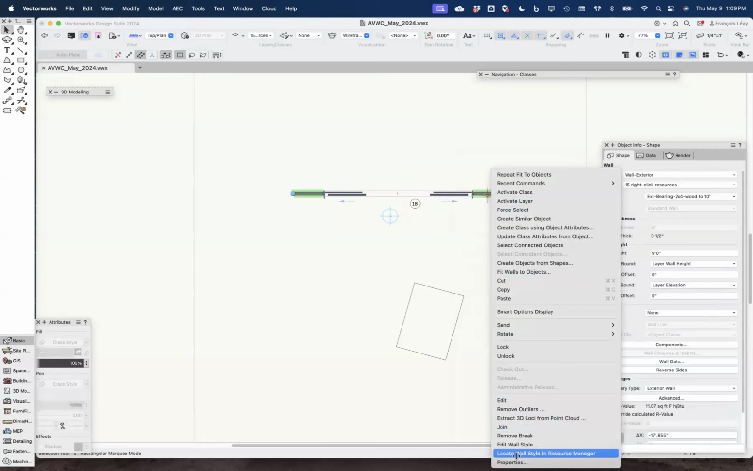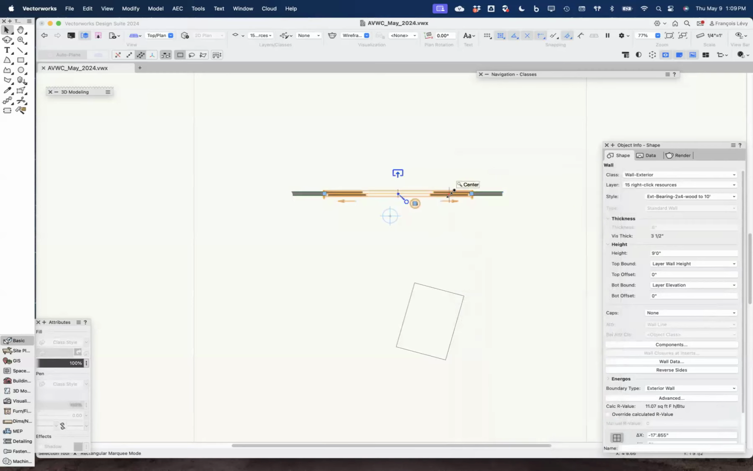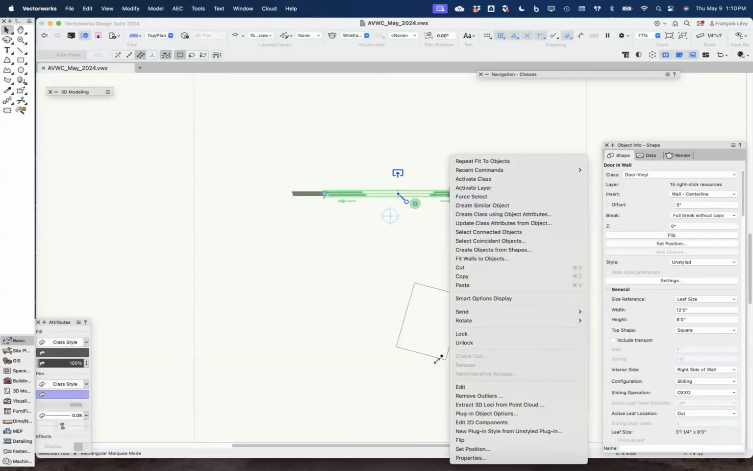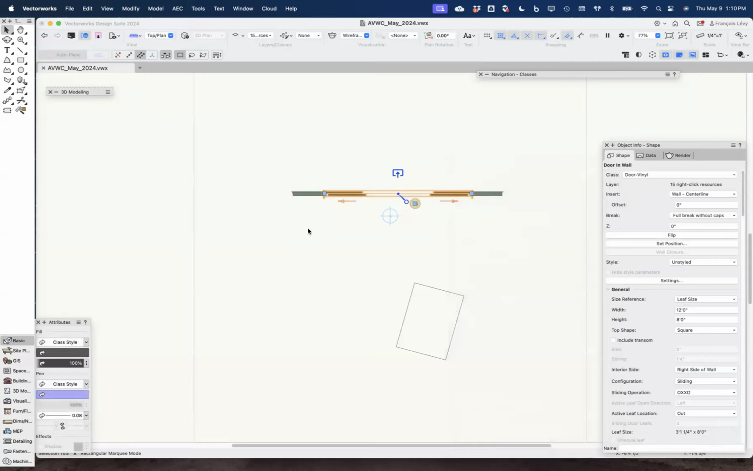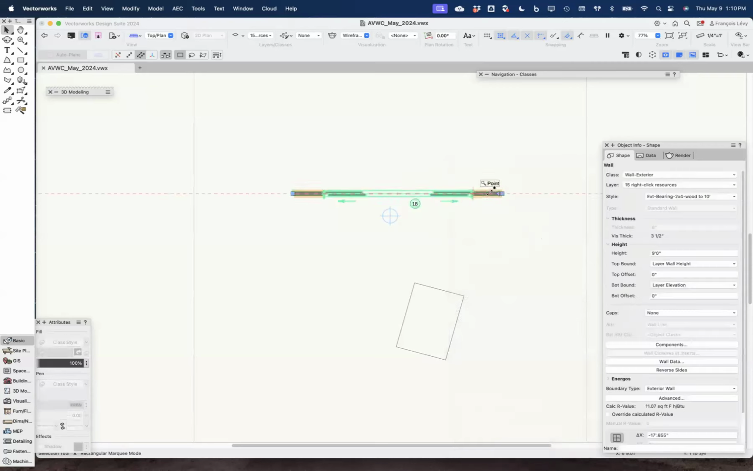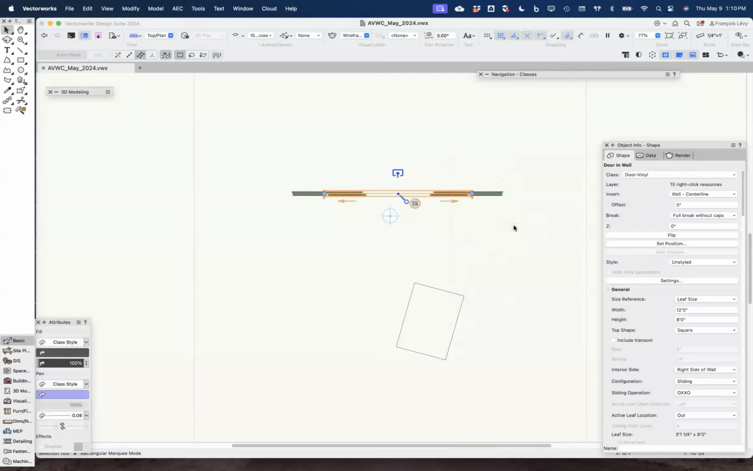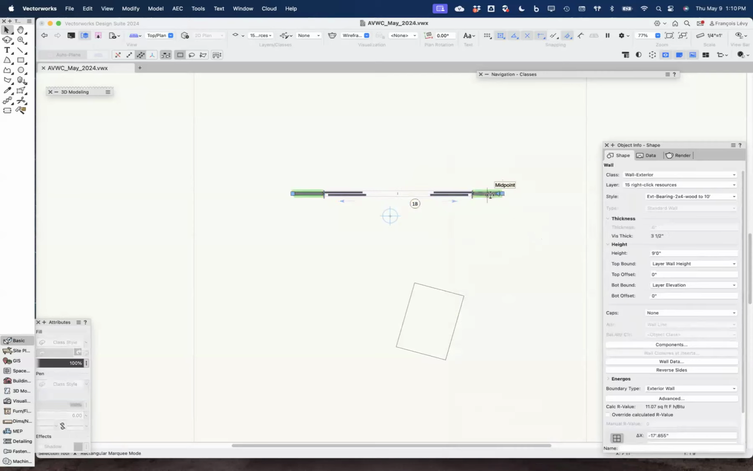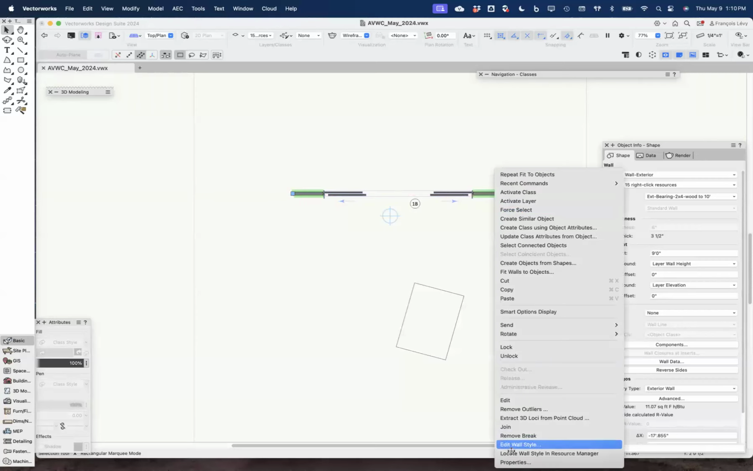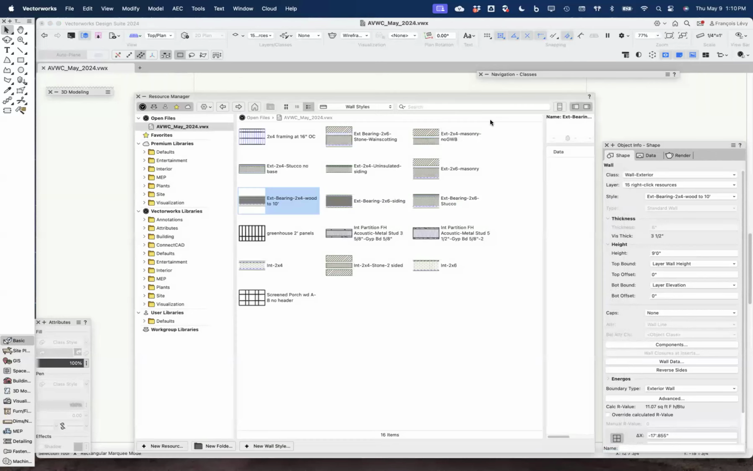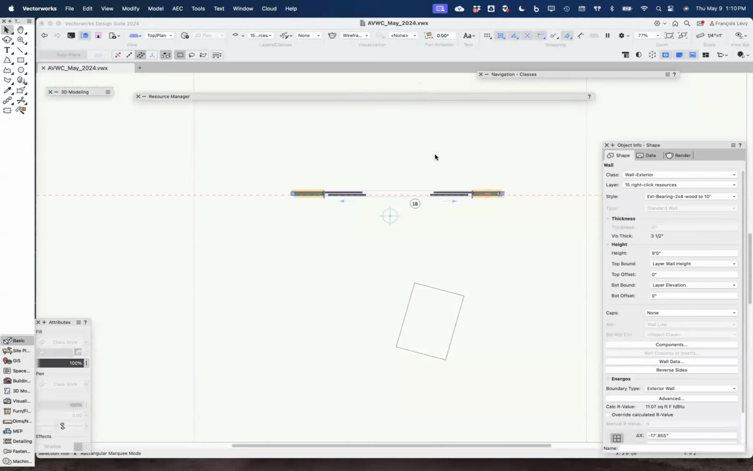So locate wall style in resource manager is right there. And for some reason, it's not giving me that for the door. Oh, well, I know why, because it's not a styled door. If it were a styled door, it would show that to me. So this is a styled wall, and so it does exist in the resource manager. So here's the locate wall style in resource manager, and it immediately opens the resource manager and highlights that wall. So helpful, that's pretty huge. I did not know that.